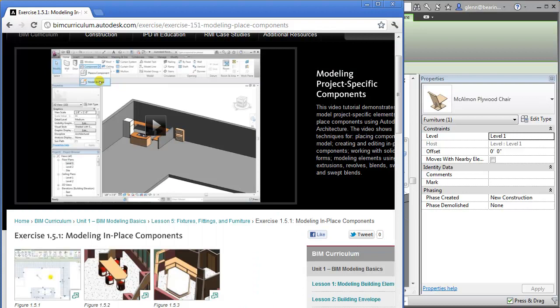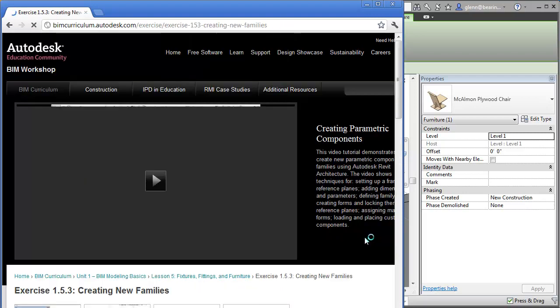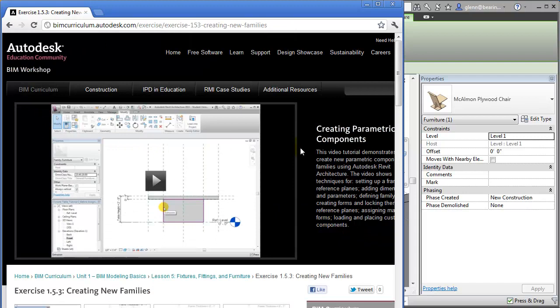go to that BIM curriculum. That's a good place to get started. And one of the lessons that's available in there is exercise 153. That's all about creating custom families. And that basically talks about doing what we've just been doing, creating a single object, but then actually using parameters to start driving its behavior and making it very customizable and adaptable to any situation.